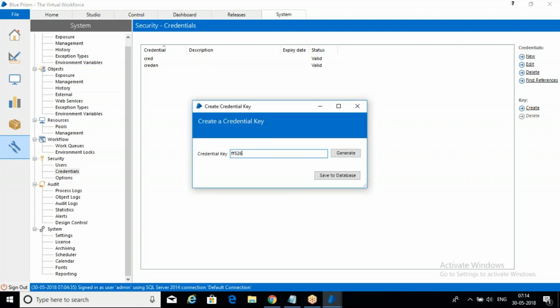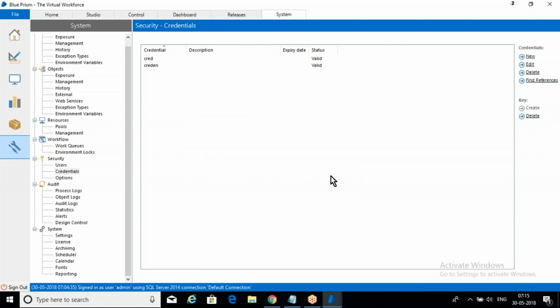You can give anything, and then generate. See this, some number has been generated randomly. And what it says: save to database. Now it has been saved to your database. Okay, now you can create credentials.